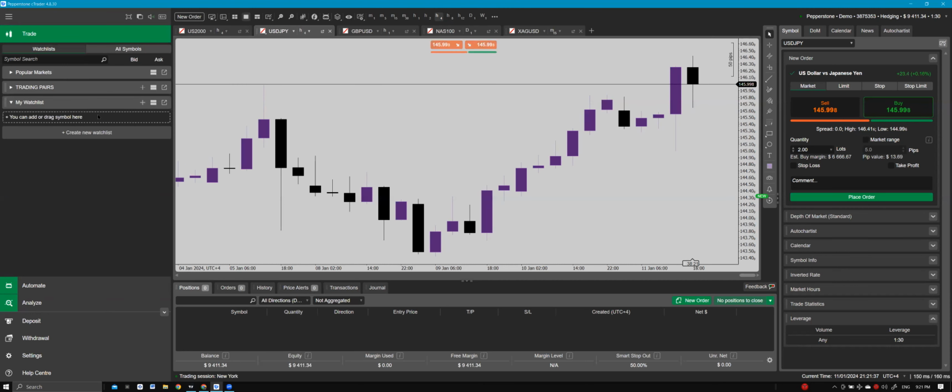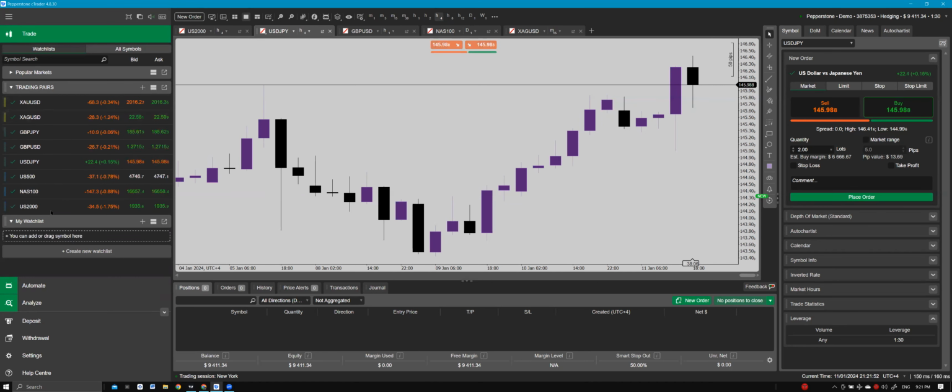You can create multiple watch lists. For example, say you're someone who wants to be extremely organized. You can arrange your watch lists such as commodities, indices, crypto. But I'm a bit lazy. I just like to push everything into one same watch list.